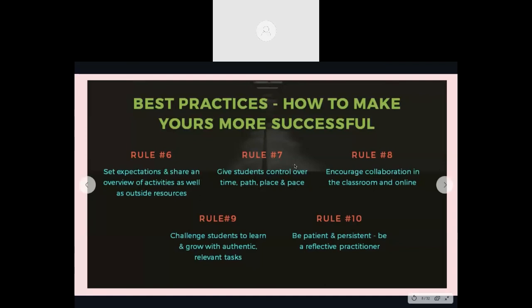Okay, rule number 7, we give students control over time, path, place and pace. Yang ni more to flexibility. Okay, and then rule number 8.